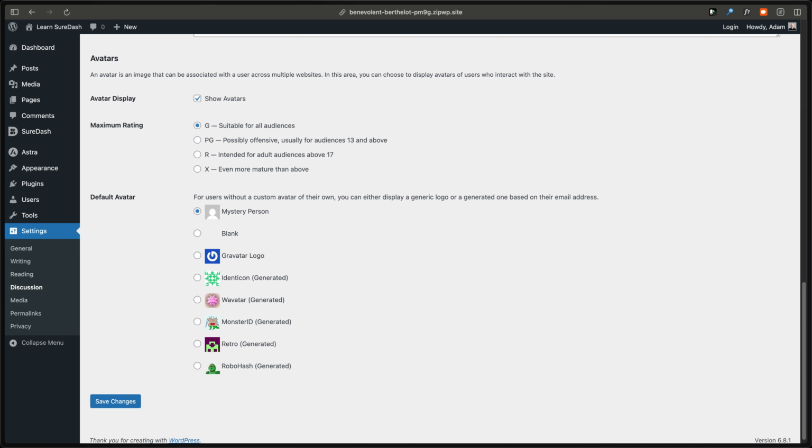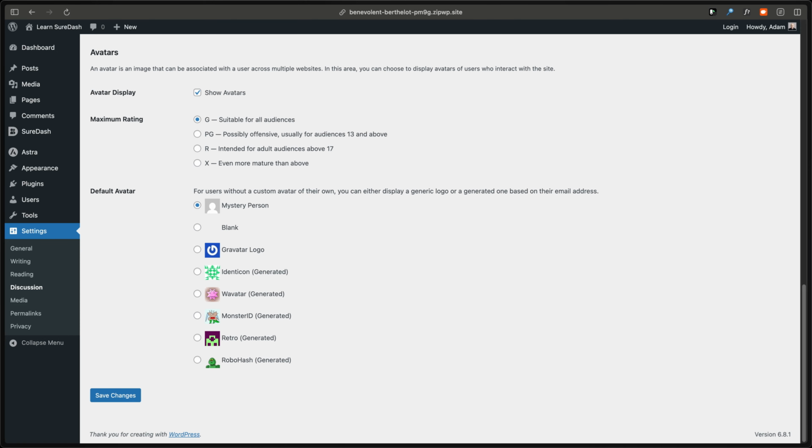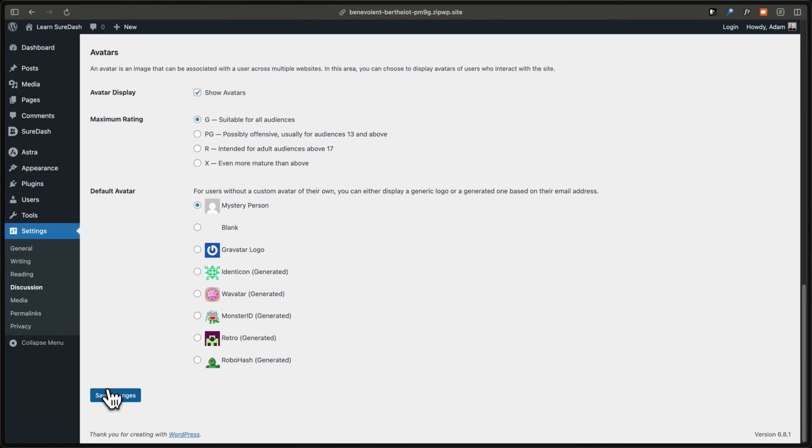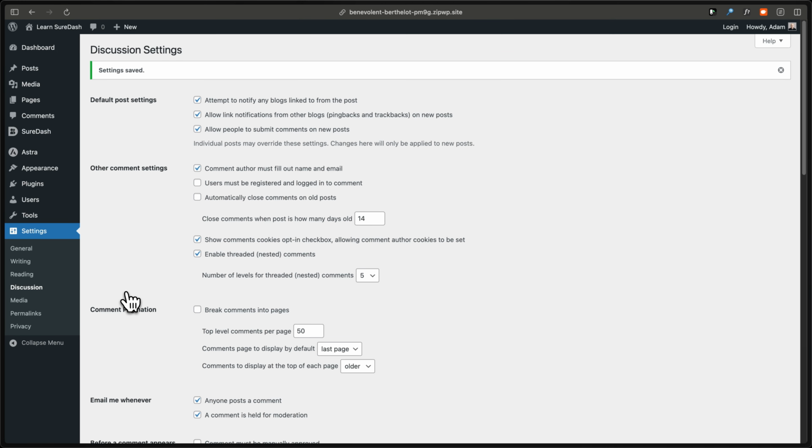SureDash uses the native avatar feature that's built into WordPress. So if the member has a Gravatar set up, it's automatically going to pull in their avatar. They can also add one themselves, or there's a default one you can choose right here. So I did add the word Bitcoin here. I'm going to go ahead and click on Save Changes, and we're going to actually test this.